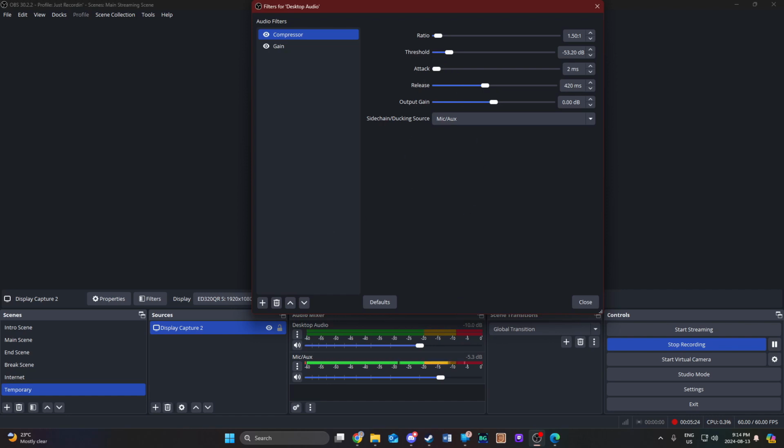The attack value here is how quickly in milliseconds you want your compressor to reach full sound reduction when the compression activates. In this case, it's how fast your side ducking enables itself. I have this on 2 milliseconds because I like it fast, but if you want that to be just a little bit less, then feel free to do it that way.